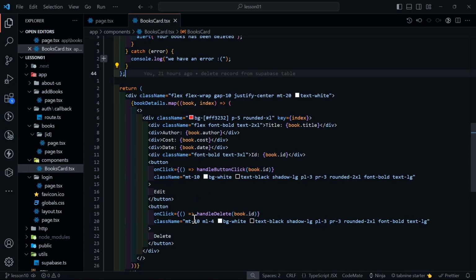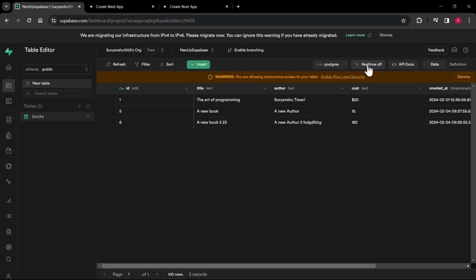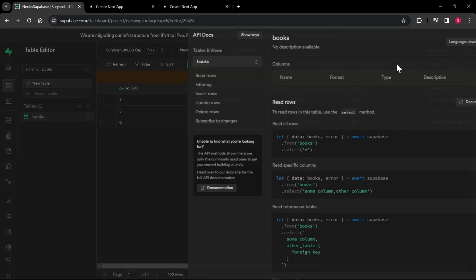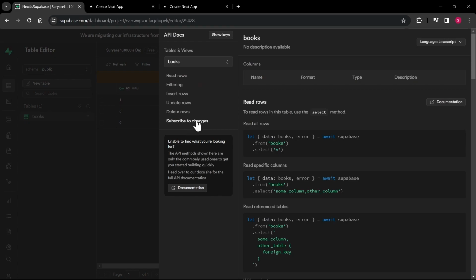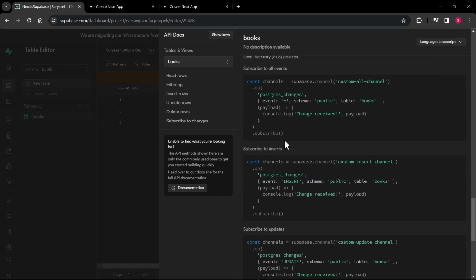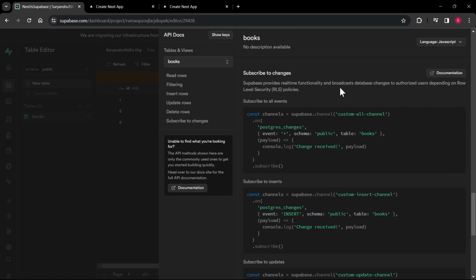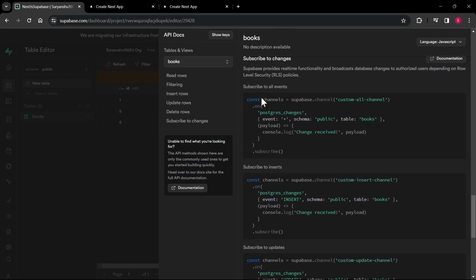So what I'm going to do now is move on to their docs. I'm going to click on this API docs first. When I click on this API docs, it says subscribe to the changes. Supabase provides real-time functionality and broadcasts database changes to authorized users depending on row level security policies.